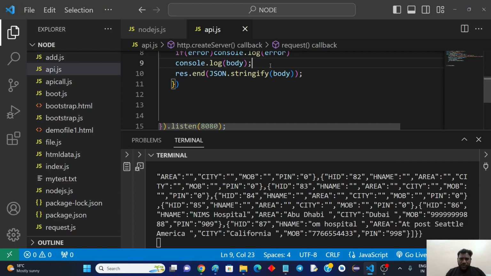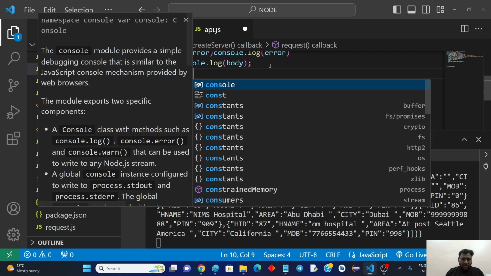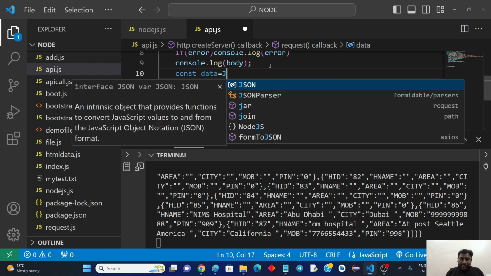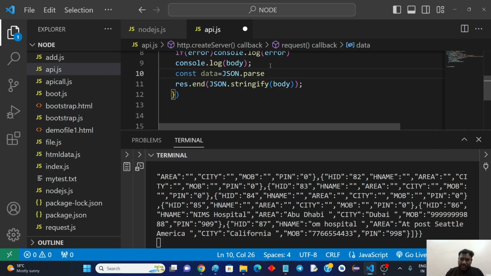For that, what we have to do is create one object. Any object you can create, for example const, and I'm using a data variable is equal to JSON.parse. Which data you want to parse, and accordingly the object name, you have to print accordingly. So first of all, what am I going to parse?